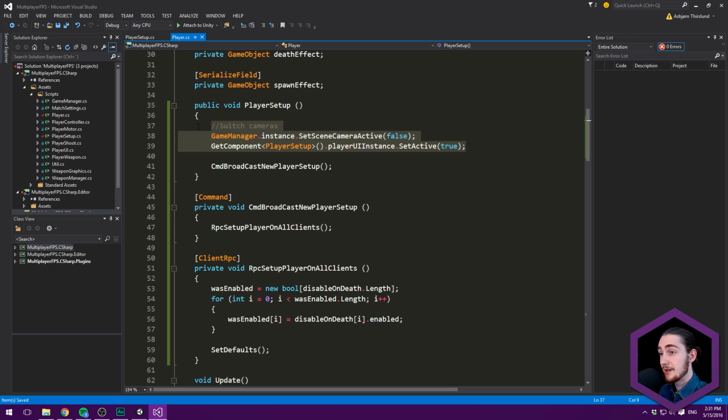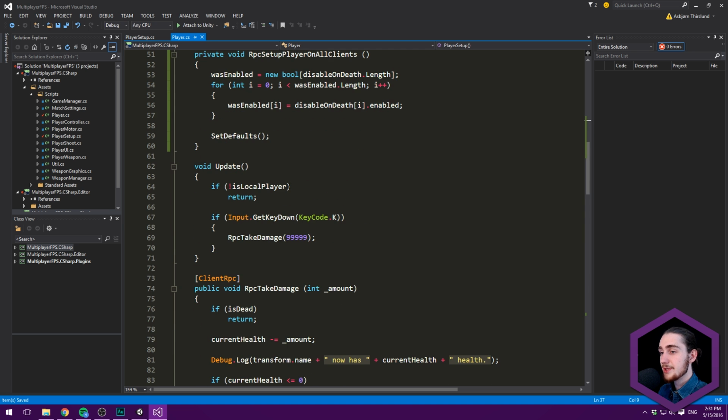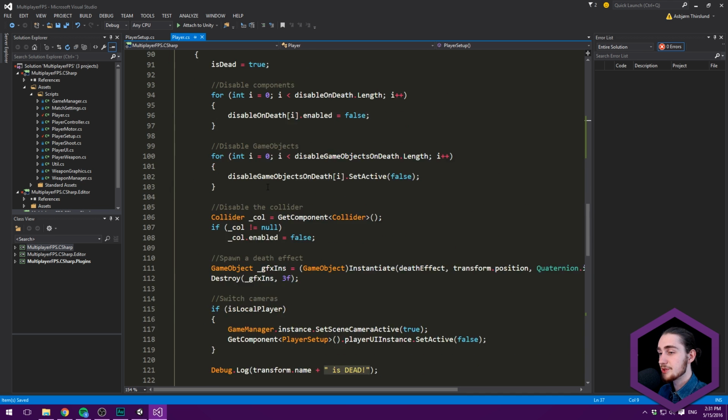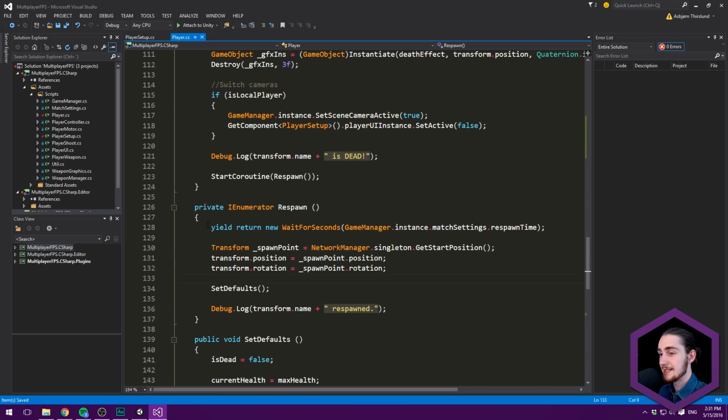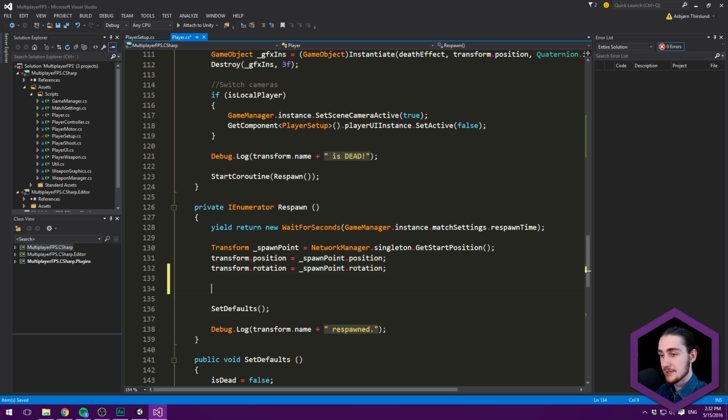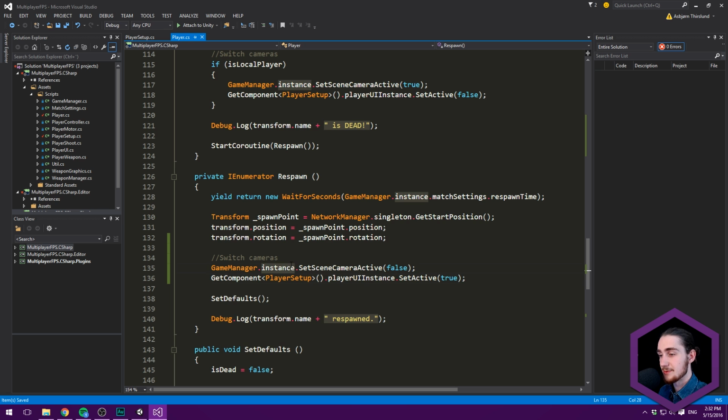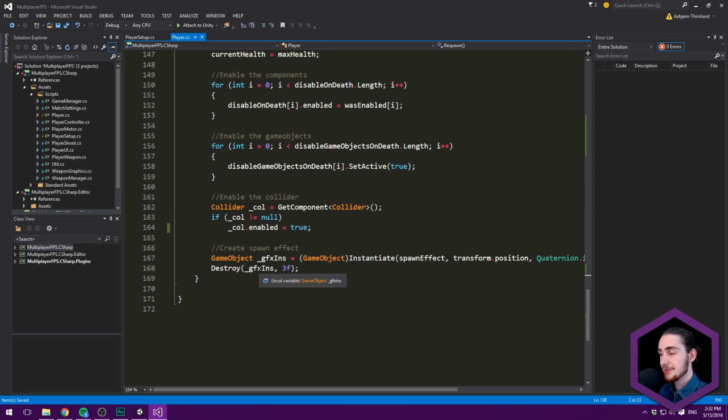Good. And of course, when we are switching the cameras here, we are setting the scene camera to false and the player UI to true. We also need to do this in the respawn method down here. Since we are no longer including this in the setDefaults, we need to put it in here. So we need to switch the cameras here as well. When we respawn, again, we set the scene camera active to false, and we set instead the player UI to true. Good. So that should actually be all.